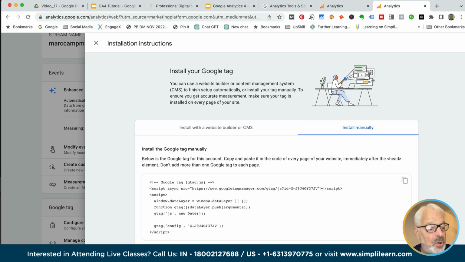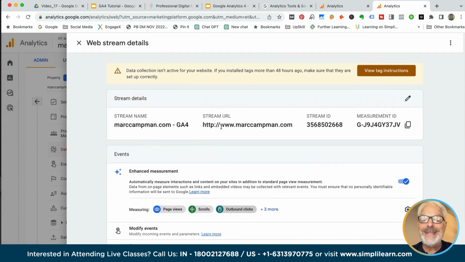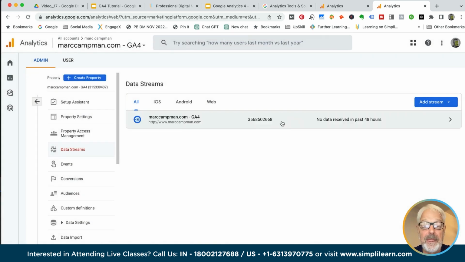In the next module, next video, we're going to be talking about Google Tag Manager. So watch that video if you want to know how to take this piece of code and add that to your website. Okay, so that gives me all the data I need to connect my website to Google Analytics so it starts tracking the data. All right, so that is how I can set up the website for GA4.